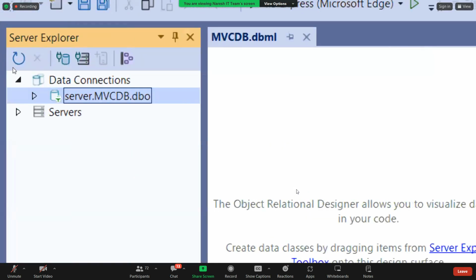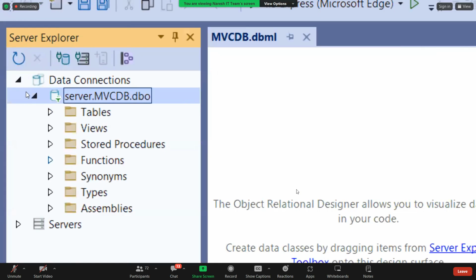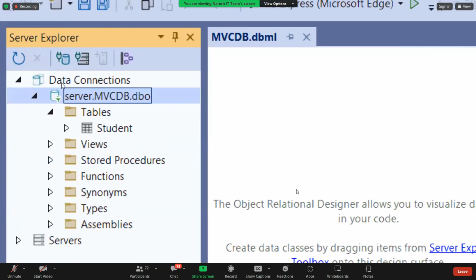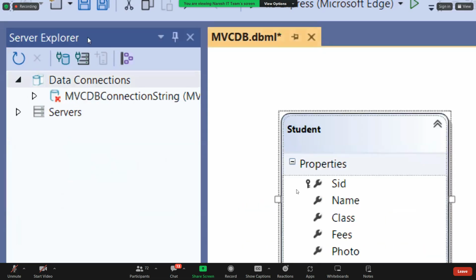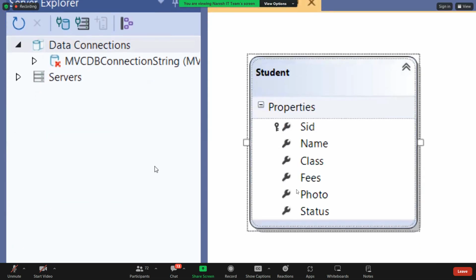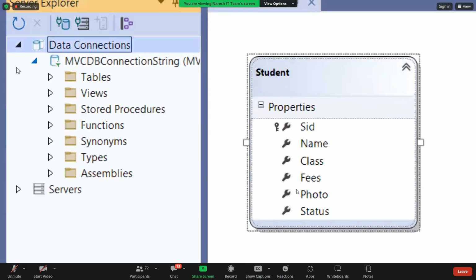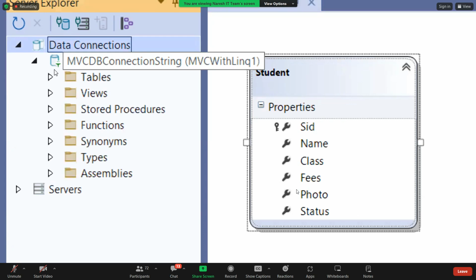Next, expand. Go to tables. Drag and drop the student table. Leave it here. Are you clear? Yeah, this is it. What is this? Is it your connection string name? There is a name, it will use that here also.